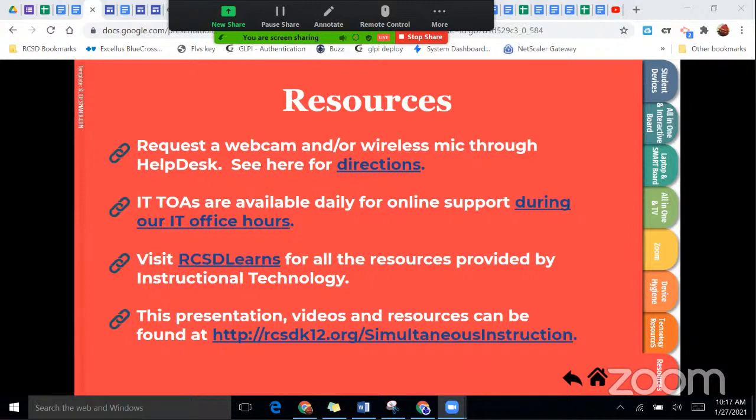That way students in class will be able to utilize Pear Deck because they will get the link in Google Classroom, for instance. And then the students in Zoom at home will also be interacting in that same Pear Deck. So great idea. Let me see if there's any other questions.